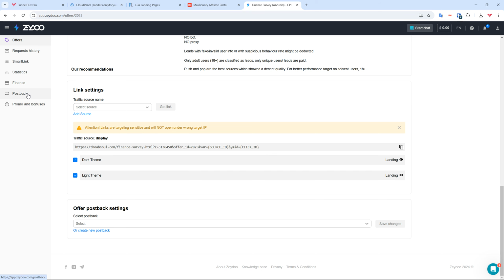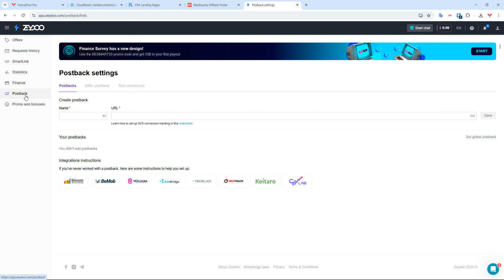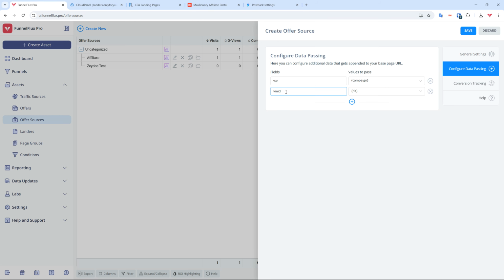If it's available, it's usually easier to set this at a parent level, at the account level. So I'm going to click postback here. Okay, it's got create postback. Let's use FS postback. For the URL, we need to figure out how to pass back that value of ymid along with things like conversion revenue.